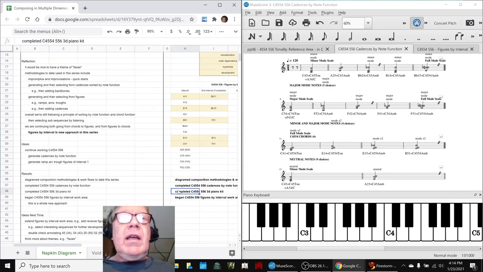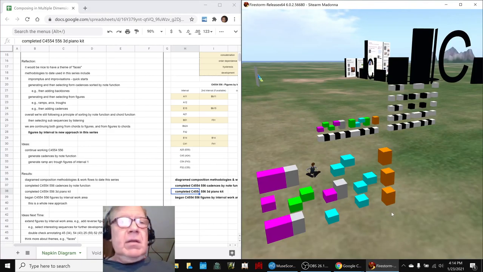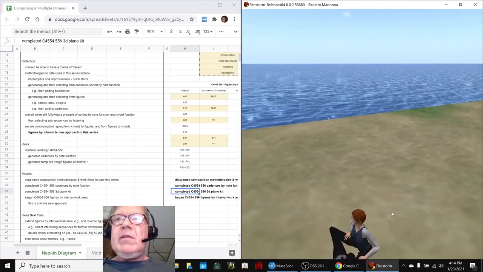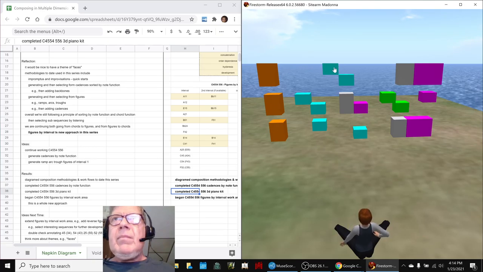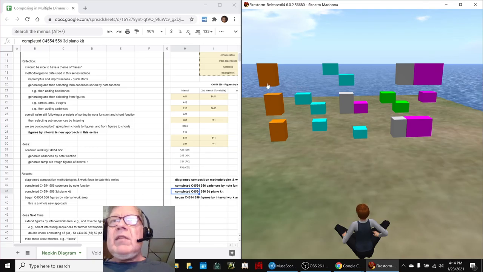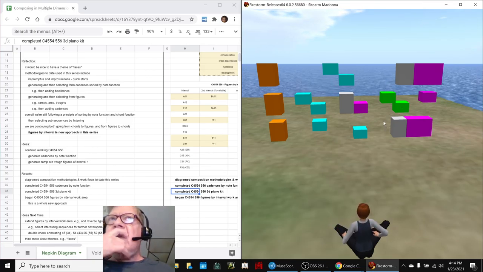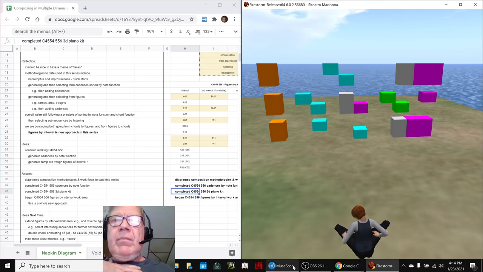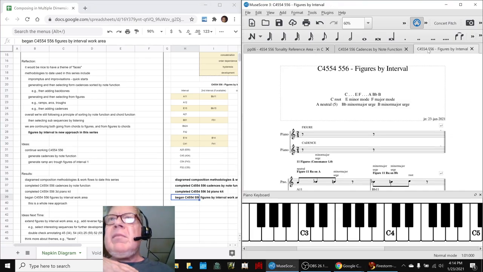We also went ahead and updated our piano kit. So now we have a piano kit for this new scale. Remember, our piano kits are color-coded. This is our new scale we're working with. That's the minor scale, and the major is this. So that's ready to go. And we use that to help us figure out some of these figures. And we began a figures by interval work area here.